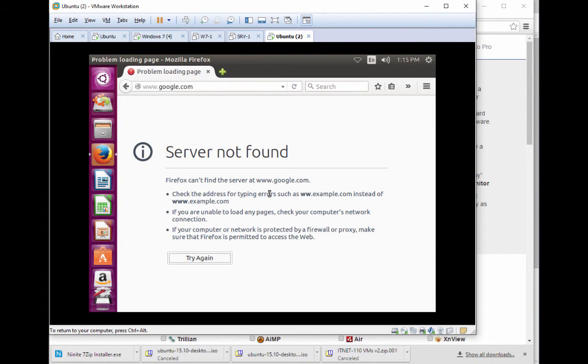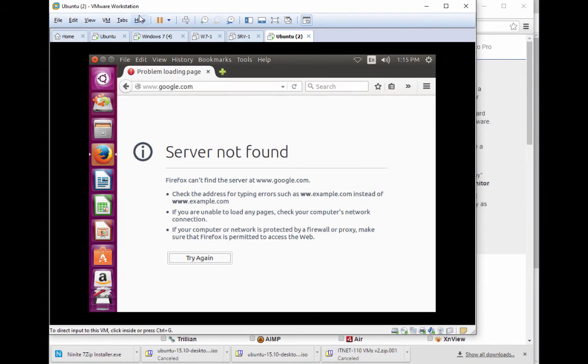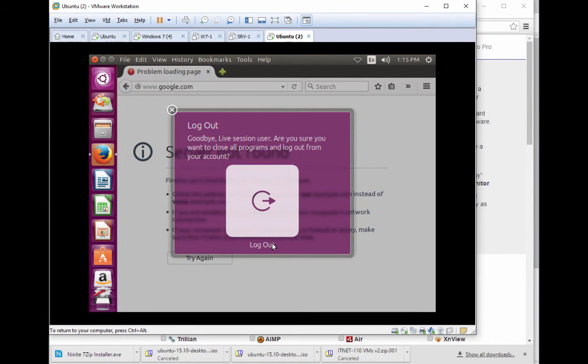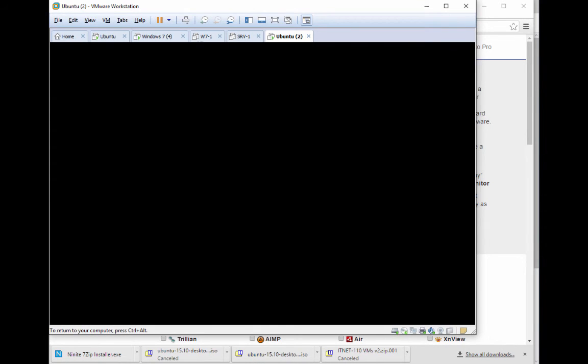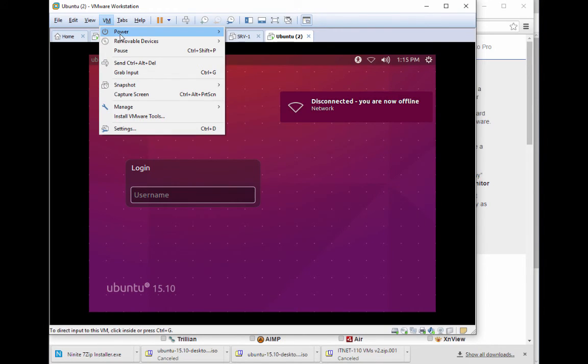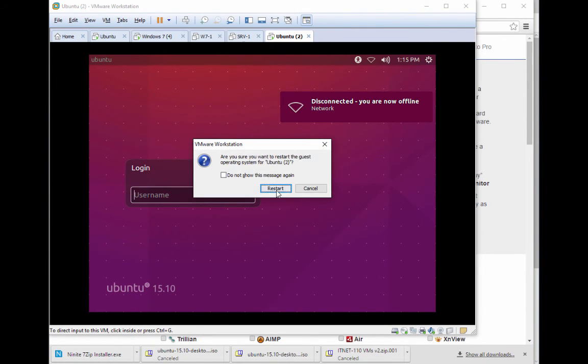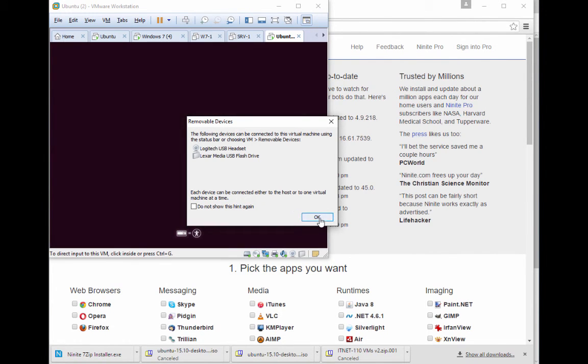Well, when in doubt, reboot the thing, right? I think you get the idea. Here, I'll send a control delete to the machine. I'm just going to restart it. VM power. Restart the guest. Yep. All right. We'll come back to it. But anyways, you get the idea.